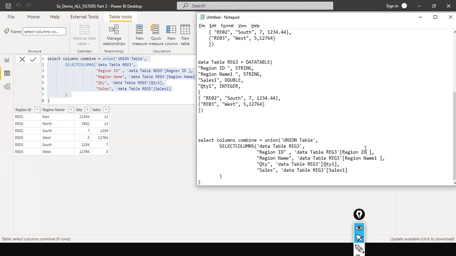In this, you make it region ID and region name. This is the actual name we wanted, and this is the existing name in the reg3. So look here, rename the region name one as region name, and rename the quantity one as quantity. So rename sales one as sales.